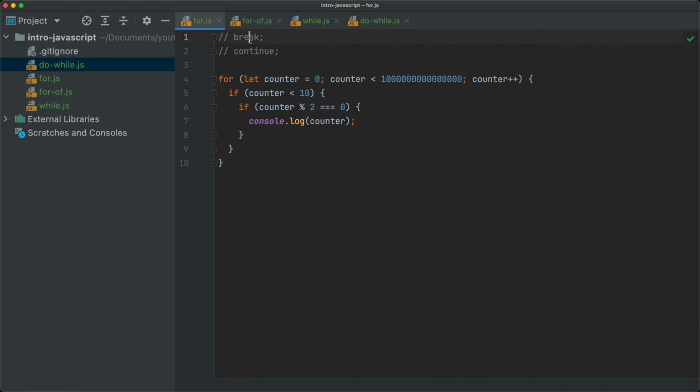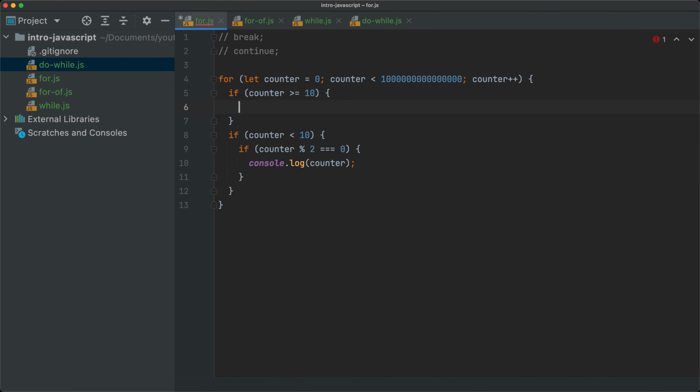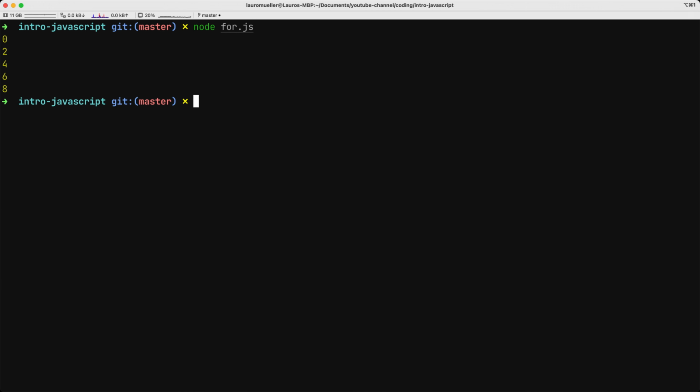So the break and the continue keywords can be used to actually control this behavior, right? If I were to say if counter is greater or equal to 10, break, then if I execute the loop like this, it doesn't really matter which number I put here. As long as counter is greater than or equal to 10, I'm going to break out of the loop early, before the end of its execution. So if I save this and now I run node 4, you see that I exit early. I don't keep running and running forever.